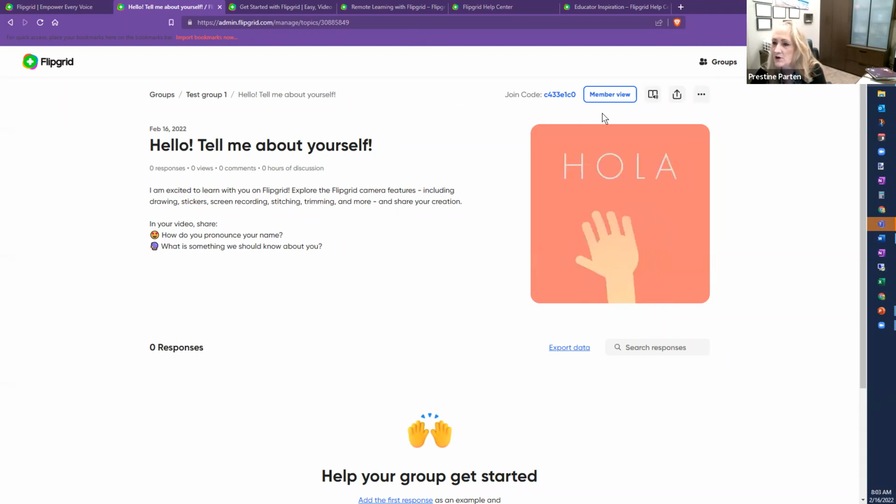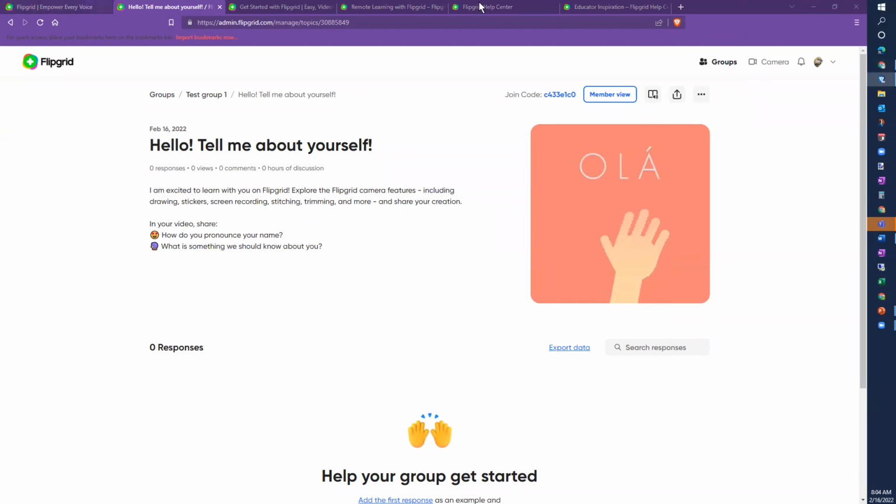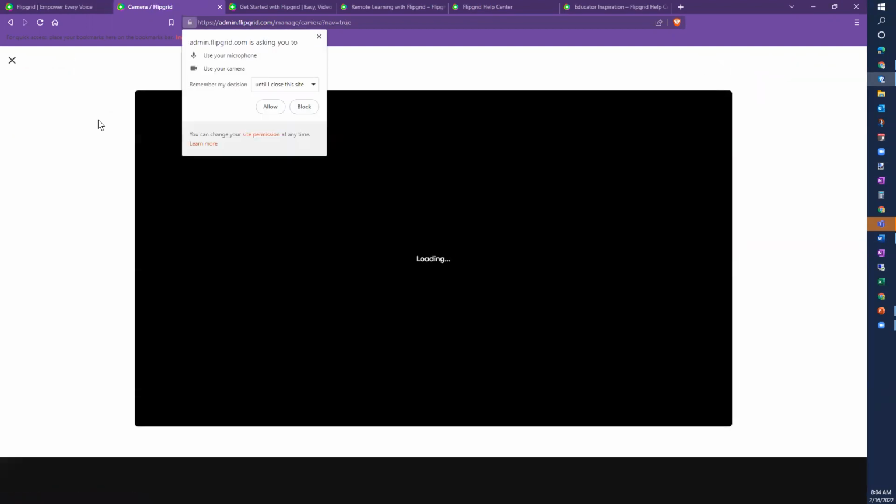I am going to go ahead and take you through the camera. And when you're on Zoom, you can only have one camera at a time. So my camera is going to go dark for a moment here on the Zoom side so that I can show you the camera side in Flipgrid. Now, when you see the pop-up that says that Flipgrid wants you to use your microphone and your camera, you do have to allow this for Flipgrid to work. And so you can tell it just until I close this site, that's fine, or you can say forever on this site. And so I always do forever, just because that way Flipgrid always has that access.